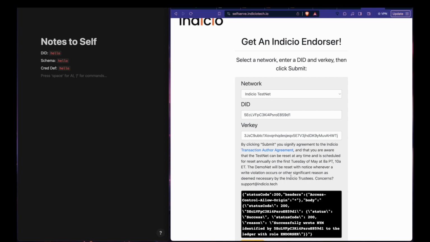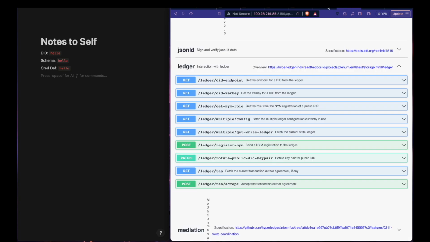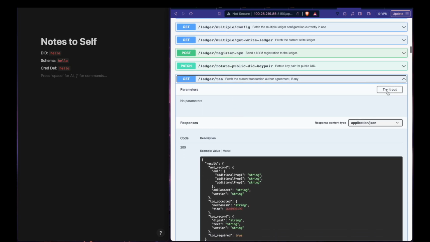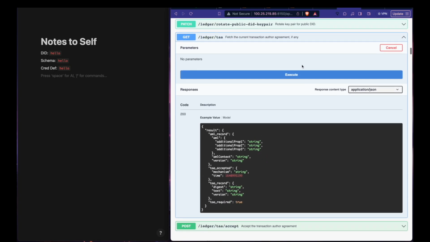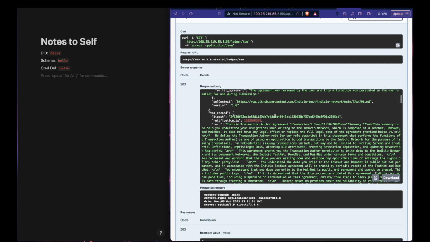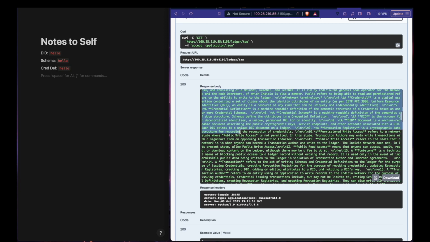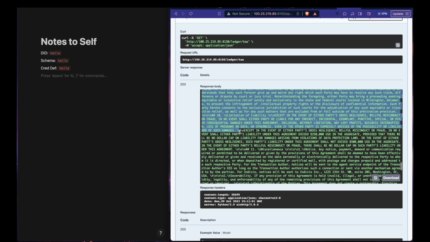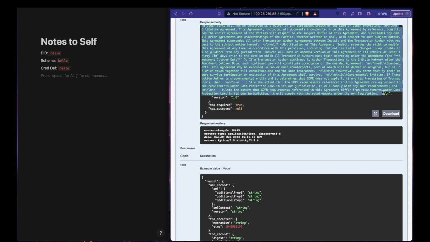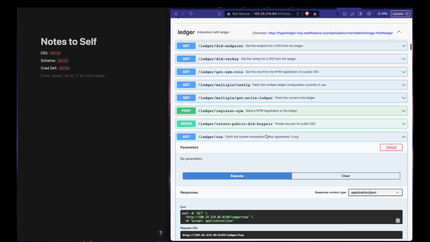After submitting, return back to the ACA-Py admin UI, and let's scroll up to the section titled Ledger. Under the GET request, click on the /ledger/taa dropdown, and we'll need to accept the transaction author agreement for the Indicio ledger, or whatever ledger you're using, in order to be able to successfully associate our DID with this issuer. Under this dropdown, go ahead and click the Try It Out box and click the blue Execute button. This will return a rather large response, so copy everything in the text value. That is, for example, Indicio Transaction Author Agreement, \n version, all the way to the end. And make sure to include the beginning quotation marks and end quotation marks.